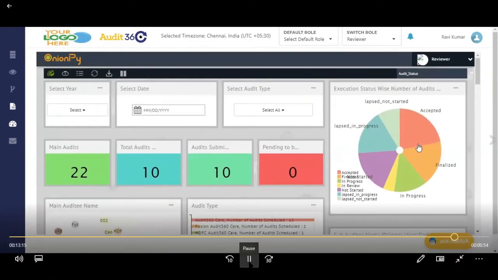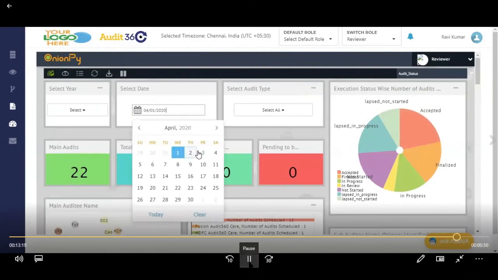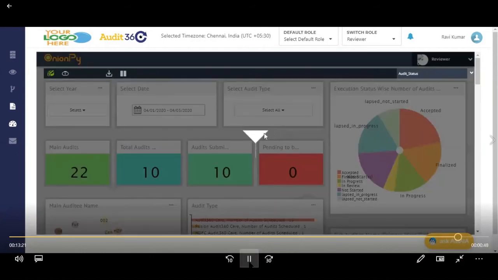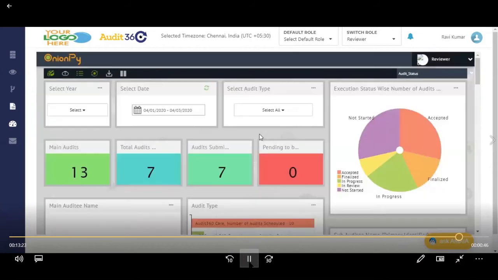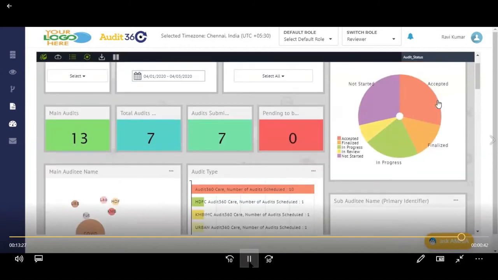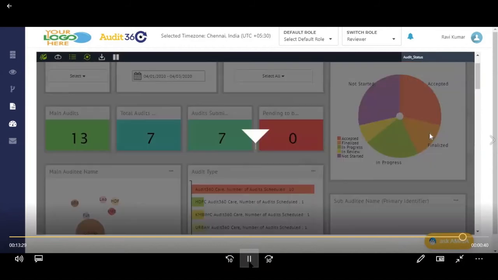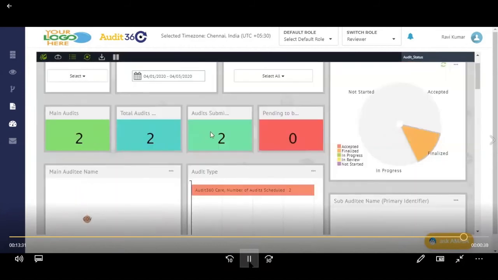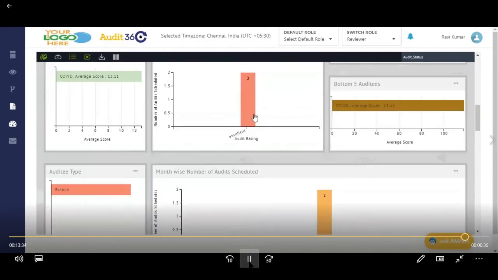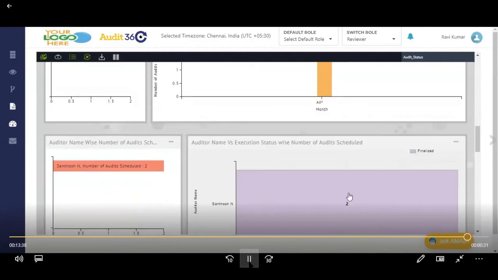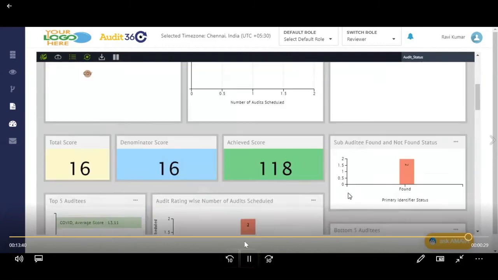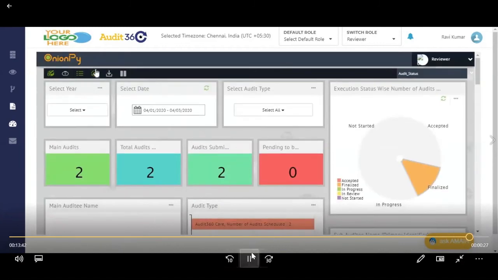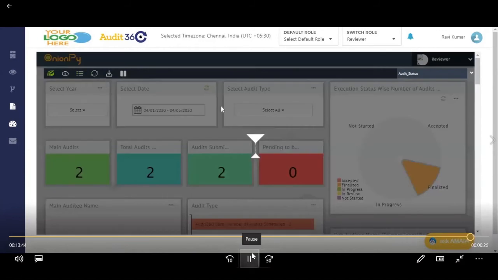There's a very detailed set of reports available, and many graphical reports. The date range is given. If you want to see only finalized audits, just go ahead and click on finalized. You will see only that. You can then look at it at the region level, at a status level, at a date range level. You will get all the details.